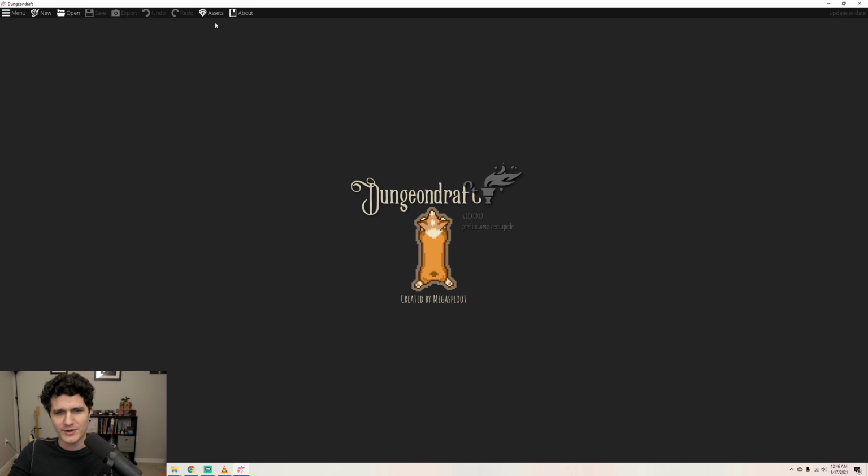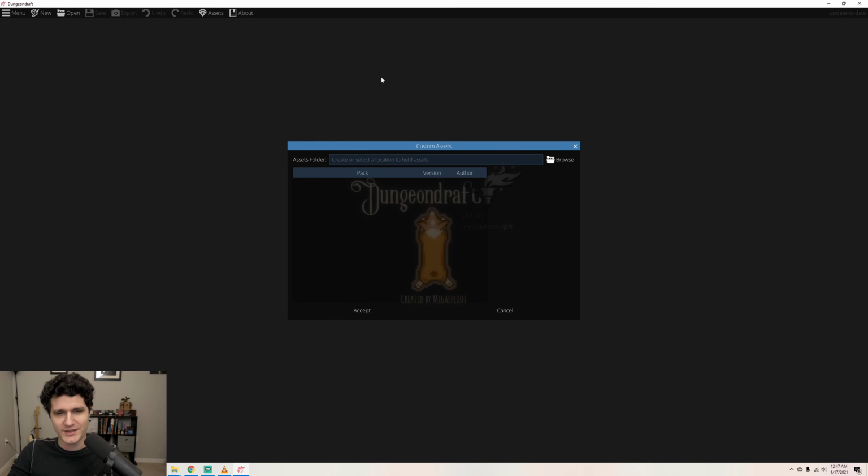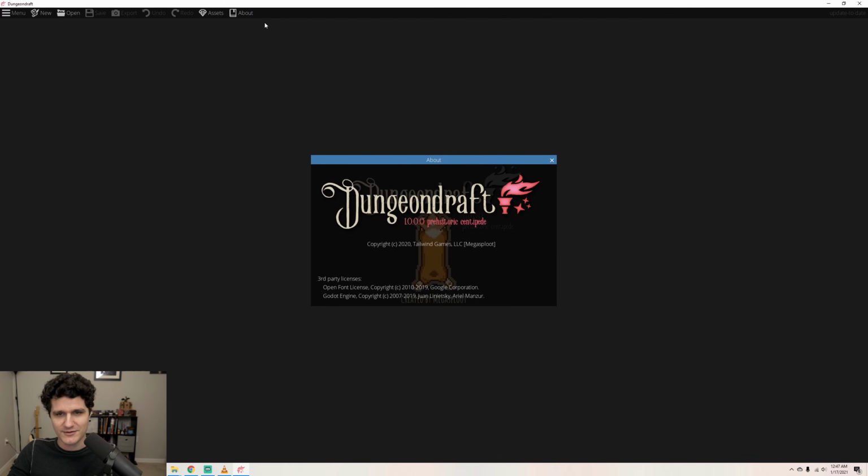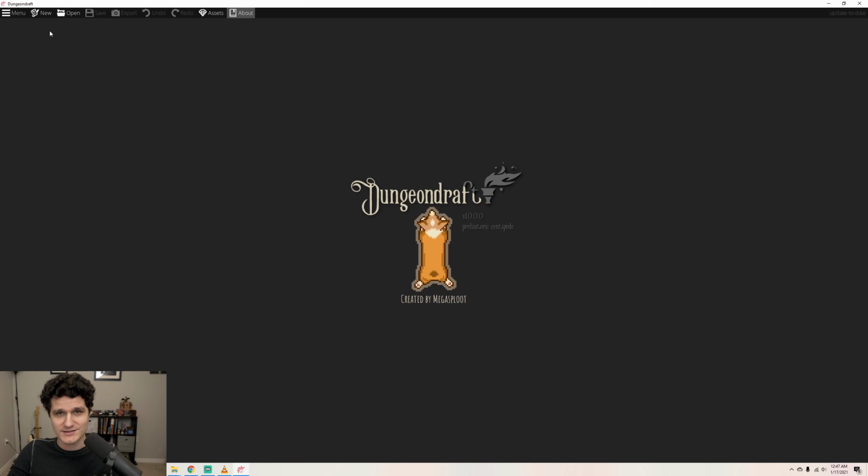The next available button is Assets. One of the coolest parts of Dungeon Draft is all the custom assets you can import to give your maps a completely different look. But there's so much you can do here that it gets its whole own video, which you can find linked in the description. And lastly, there's the About button to check out the licensing info and all that good stuff. But for now, let's get back up to that new button and get started.